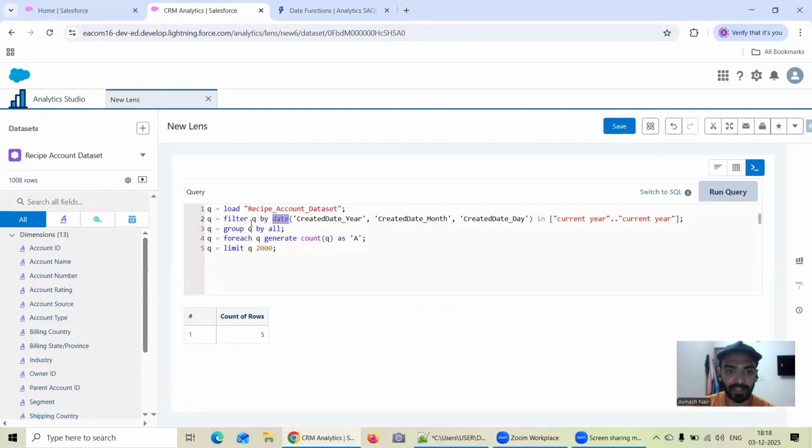We are loading the data set. We are saying created year, month, and day, we are putting in the date functions, and through the date functions we are comparing whether it's in current year or not. That is the condition required once you use it in a filter. As you can see, it's written in plain English in square brackets, current year dot current year, and then q equal to group q by all, and then for each q generate count q, because I'm not putting any group by, just a filter condition. So that's how it is done.